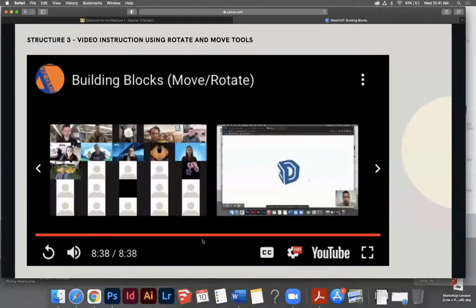All right, students, I'm going to stop sharing my screen for a second. Are there any questions regarding the rotate and then move tool for the stacking of the blocks?